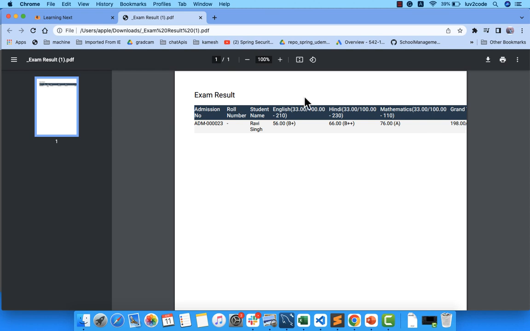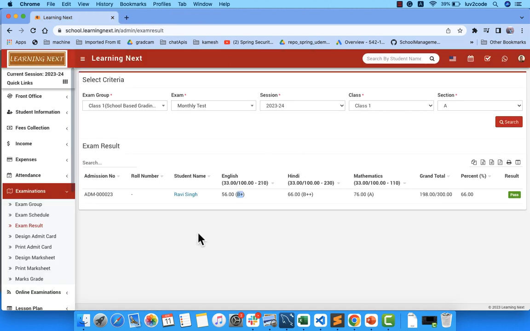So you can see here it's showing the details of the students and their marks with the grades and overall total marks. This is how it manages the data. Okay, so we have seen how to create the exam groups, how to assign them to the students, how to enter the marks, and how to create the exam schedule and exam results.